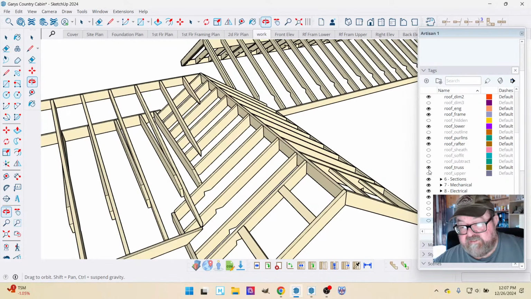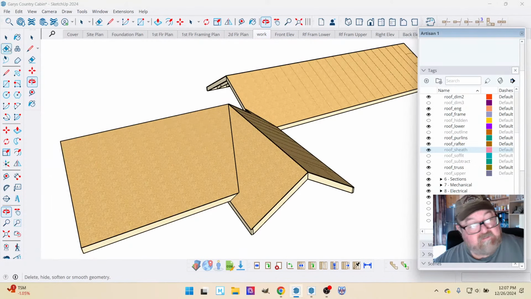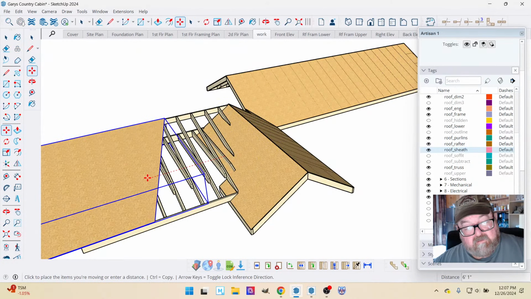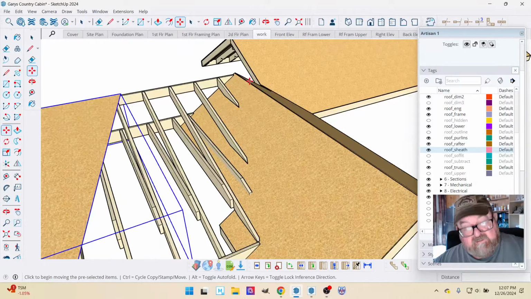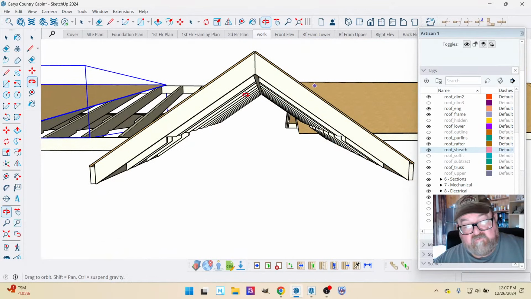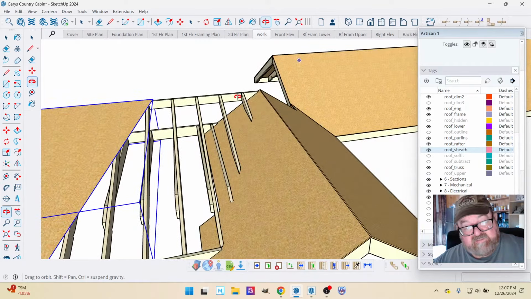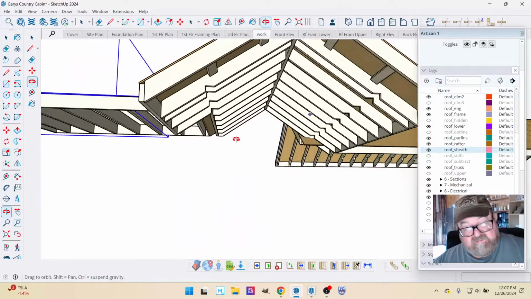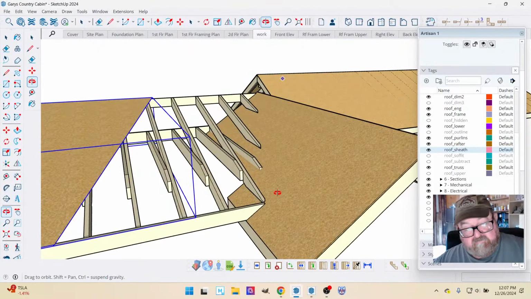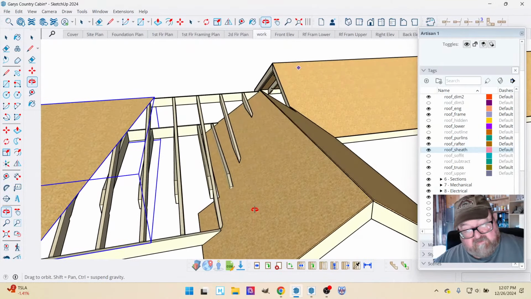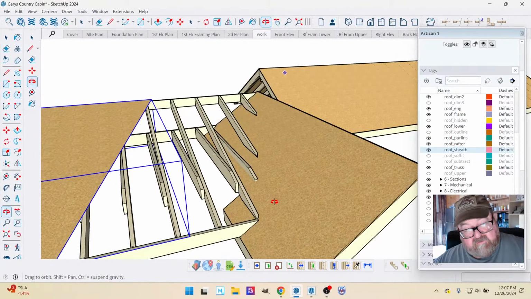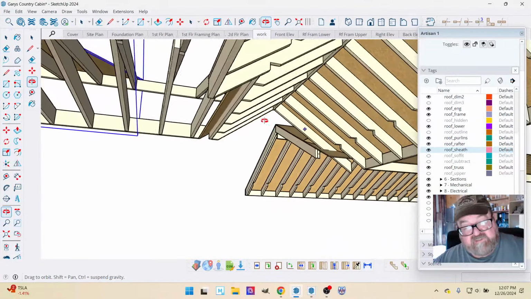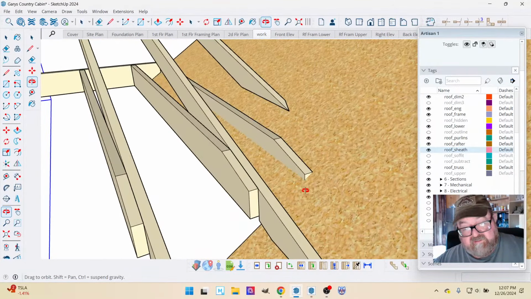But so if we turn on the roof sheeting and pull this one back, you can see this gable will be built first, and then the shed roof will be built, the rafters will be built on top of it. And then I just realized that there's a conflict here, which makes sense because that decking will not go down that far.